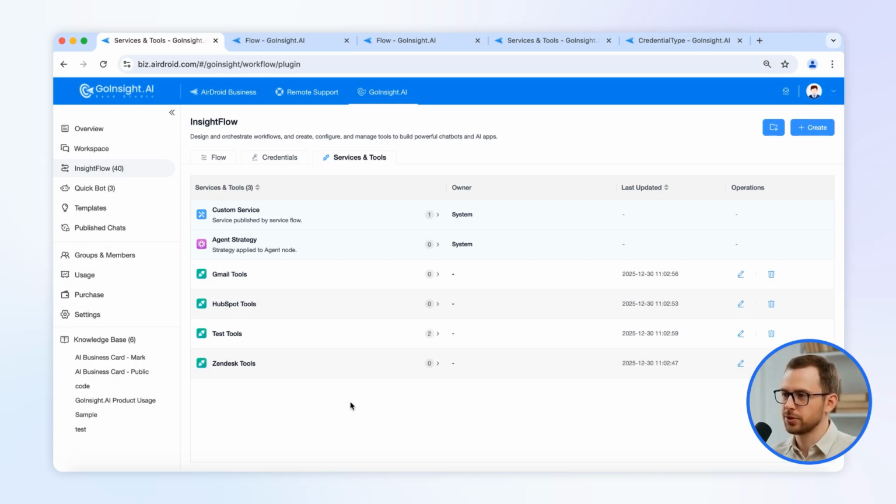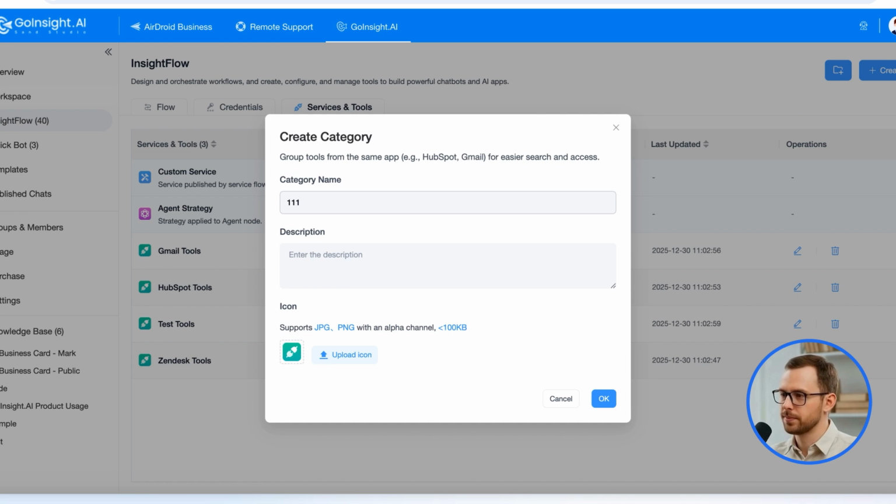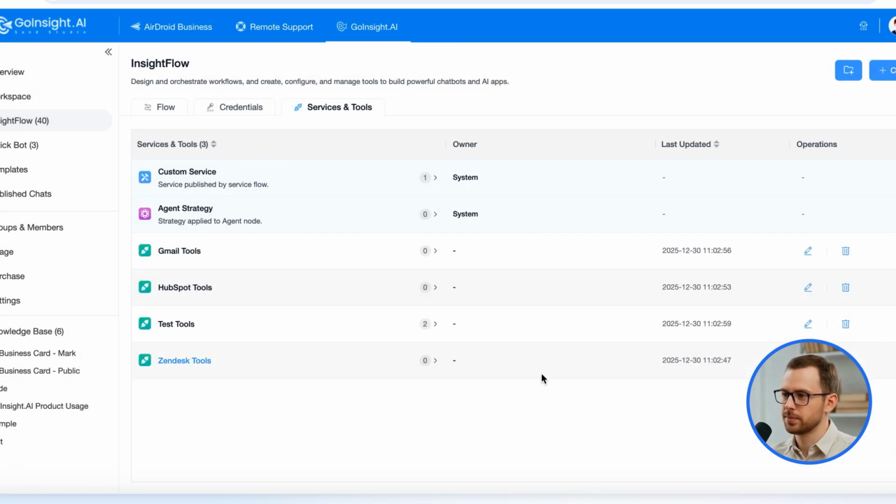Let's use the creation of a cloud-side tool as an example to walk you through the entire process in GoInsight.ai. First, head over to the Services and Tools page within Insight Flow. If this is your first time creating a custom tool, you'll need to create a category to organize them. For instance, I've already set up categories like Gmail tools, HubSpot tools, and test tools to keep things organized.